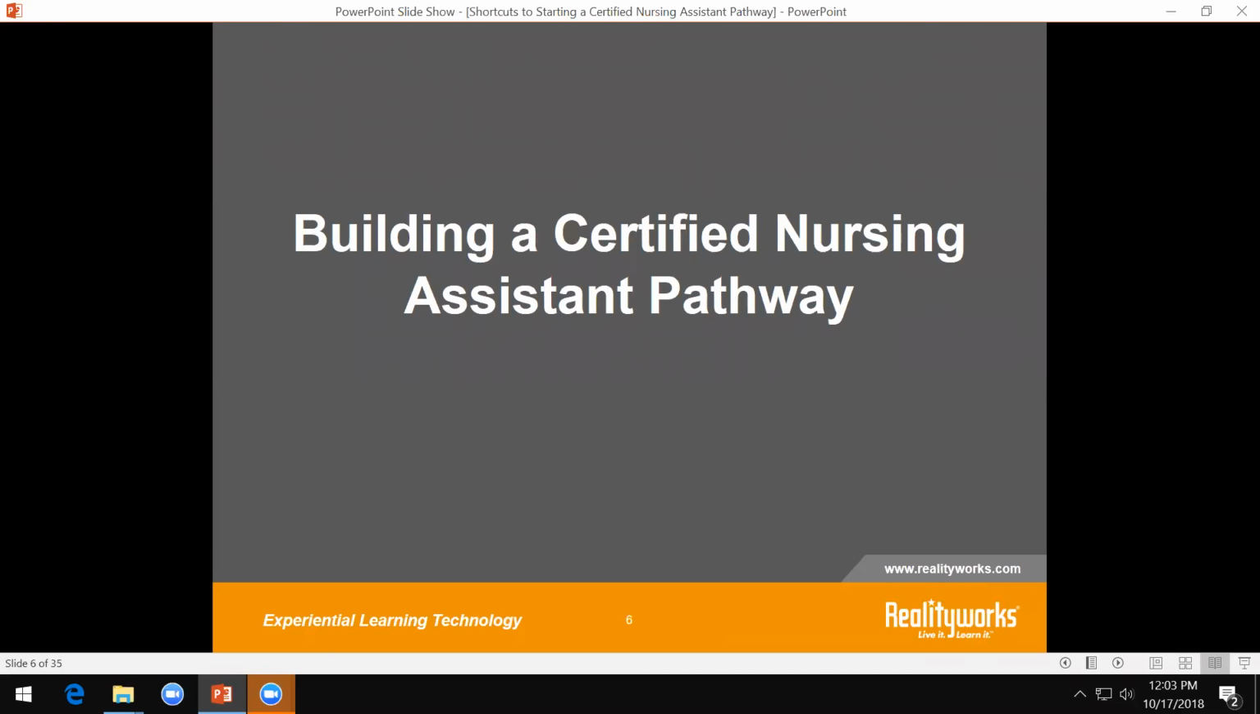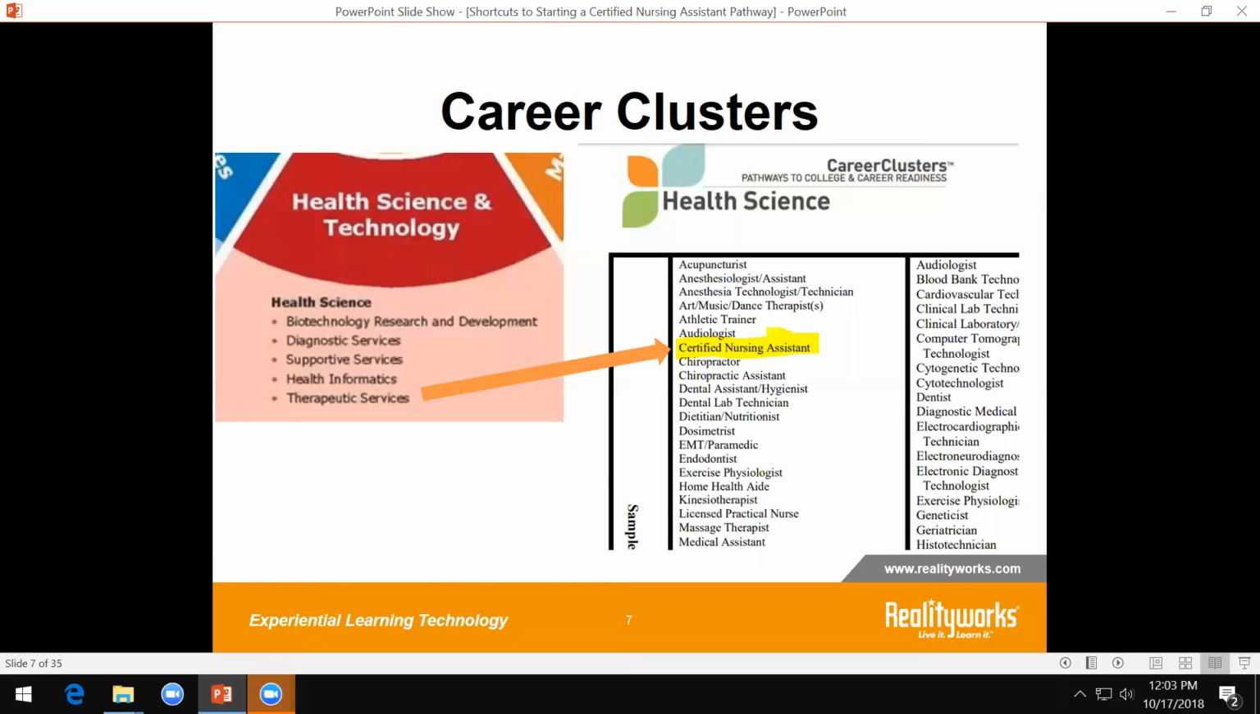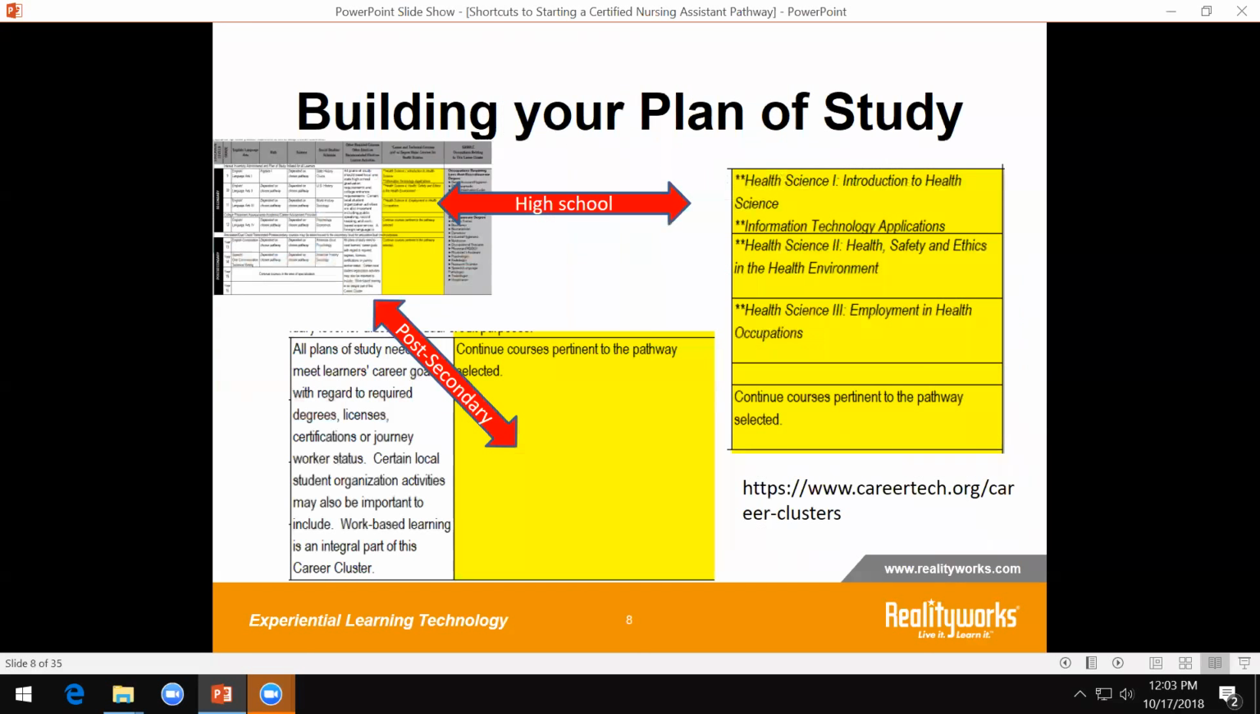So when you begin to build your Certified Nursing Assistant pathway plan of study, there are many places you can start and there are many resources you can go to. So let's begin and let's take a look at the pathways that pertain to the health science career cluster. Now, many of you probably already know that the 5 pathways within the health science career cluster are biotechnology research and development, diagnostic services, supportive services, health informatics, and therapeutic services. And a CNA course of study falls squarely within that therapeutic services pathway.